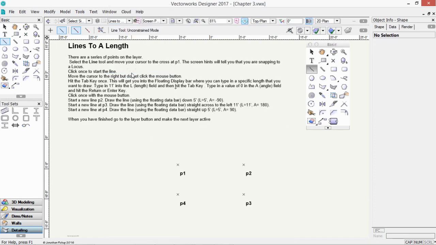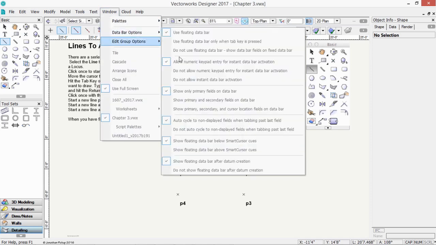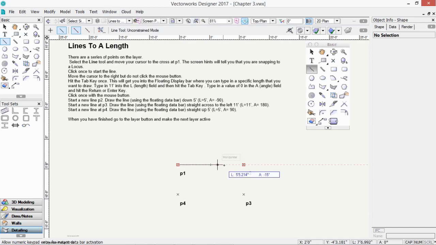Lines to a length. Now it's tempting in this example to cheat and just draw the lines from P1 to P2, but I'd like you not to. Click to start. Now you should have activated on the window menu, data bar options, allow numeric keypad entry, that's this one here, allow a numeric keypad entry for instant data bar activation. You should have activated that some time ago. That means that you can just get to this area here where you can type in the distance, 11 feet.